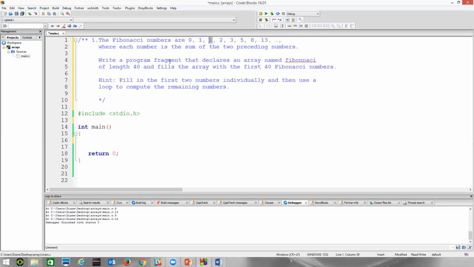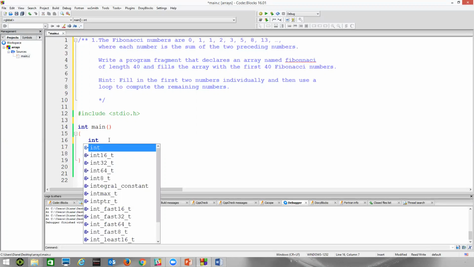So write a program fragment. Sorry, we'll write the whole program, just not the fragment. We're going to declare an array named Fibonacci of length 40. We're going to fill the array with the first 40 Fibonacci numbers. So you're given a hint to fill in the first two numbers individually, and then use a loop to compute the remaining numbers. So let's just go ahead and make this a type int.